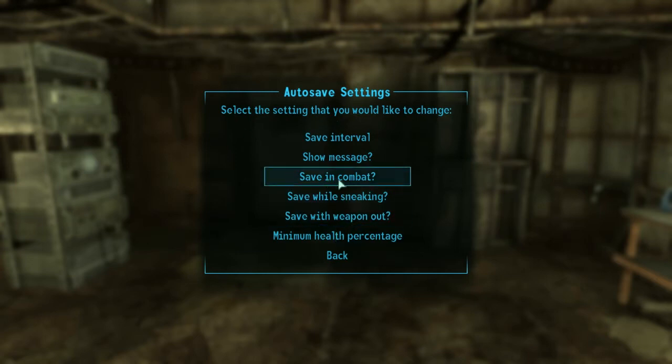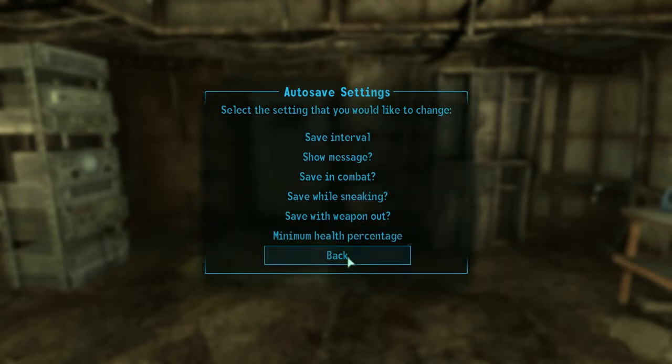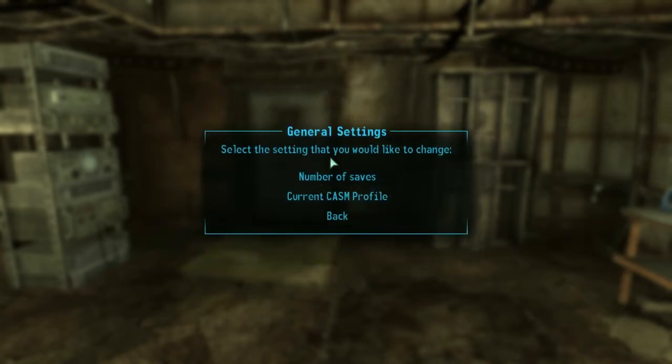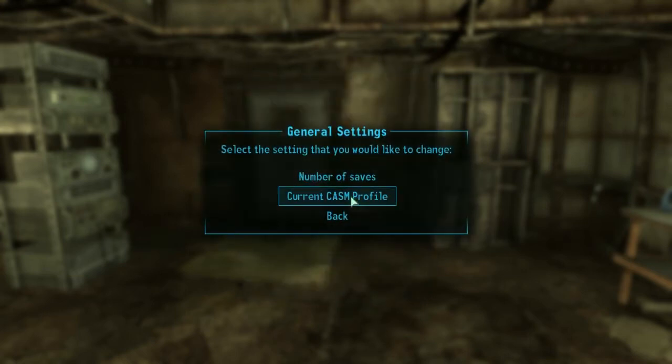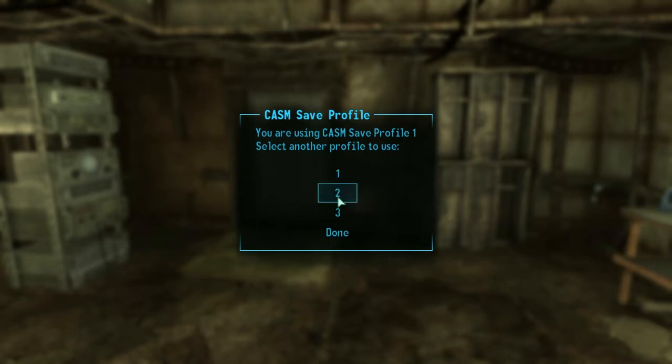So usually I don't have it set to save in combat. Minimum health percentage, so it will not save unless your health is at least so much percentage. And then your general settings are the number of saves. So you can have it cycle up to 50 saves, but I generally just do 5. And then also the current CASM profile, there are 3 profiles, so you can basically save up to 3 games that are controlled by CASM.